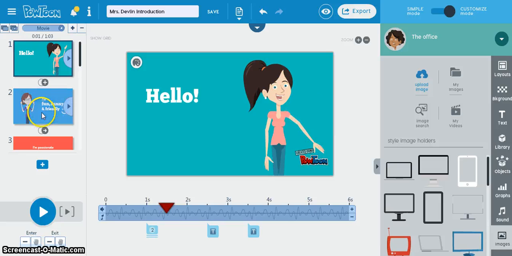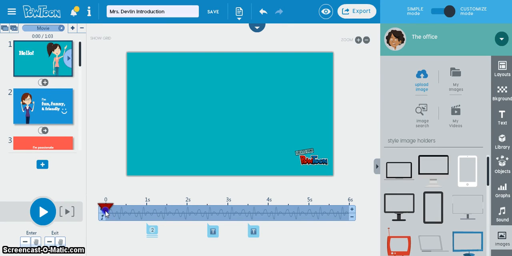If you'd like to change the timing that the effects occur on the slide, you'll notice that there is this little bar down here. In order to see the slide at the beginning, slide the red triangle all the way to the end, and then you can see when each individual effect comes in on the slide.